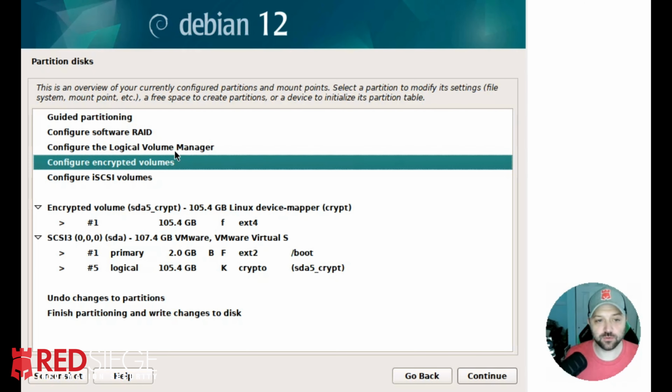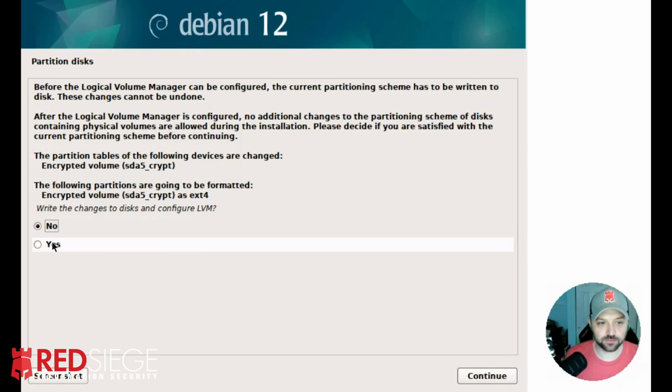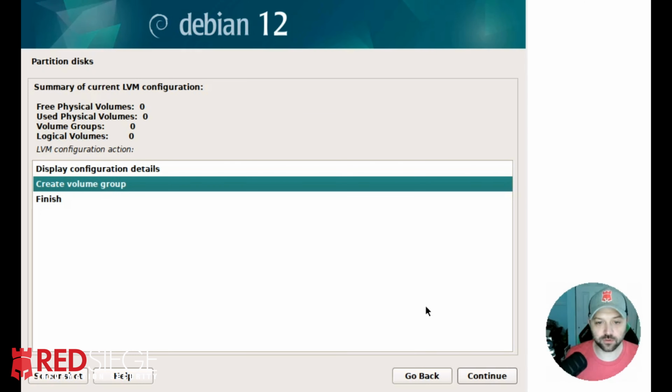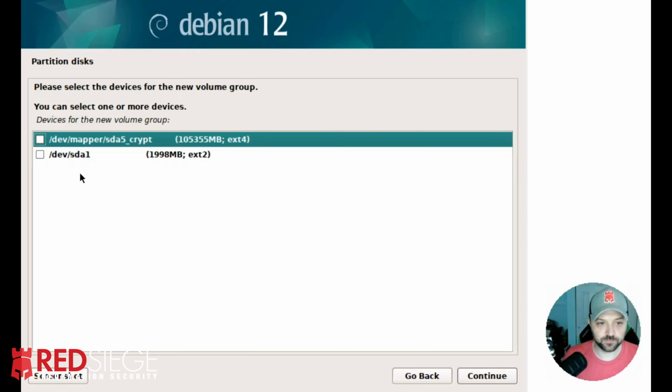The next thing we want to do is configure the logical volume manager. So I'm going to choose that and hit continue. And then here I'm going to continue as yes. We're going to create a volume group. I'm going to call this pen test VMVG. Continue. And we're going to use this one right here, the one that's crypto. It's a SDA5_crypt. I'm going to click continue.